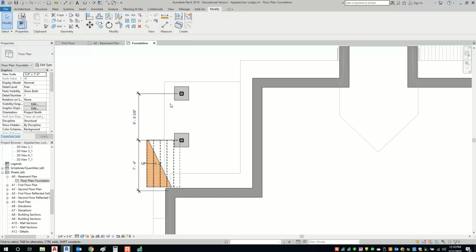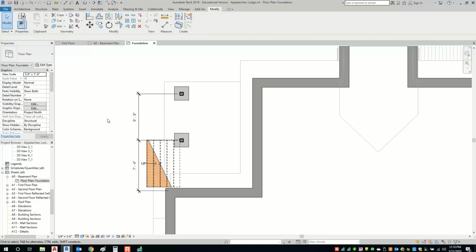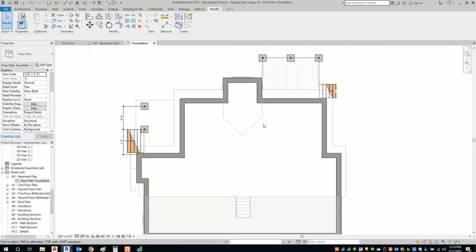There. I've got to go back and change this because I changed the other one. Sometimes they will associate with it, and sometimes they won't. So you just have to keep an eye on it to make sure that it does.